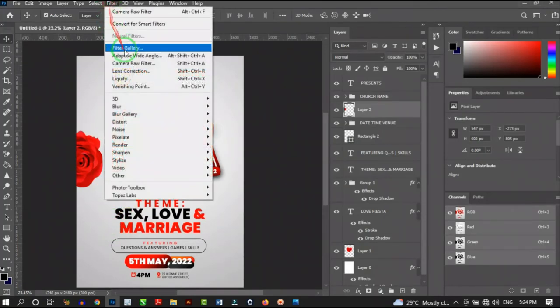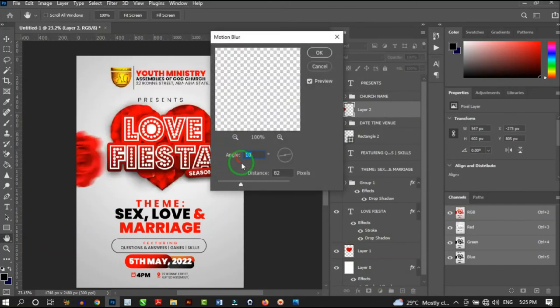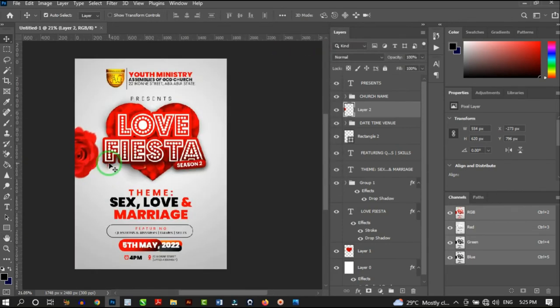So you come to where you have your filter, come to blur, go to where you have your motion blur. So you have your motion blur just like that. You can reduce the distance, okay, reduce it a little, let's say 24 pixels is perfect, hit on okay. So you can always adjust the angle of your blur, so you know the angle the motion blur is going to. I will turn this around to, let's say, let's place it at 54 degrees. Okay, 54 degrees and hit on okay. So you have something that looks like this.